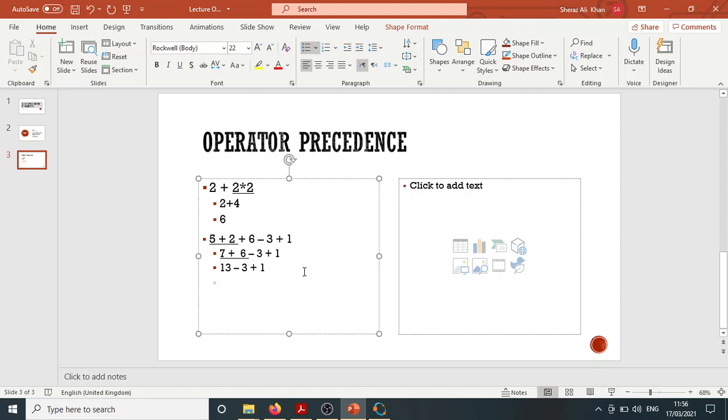Okay, so now what should you do? You should perform this subtraction, the leftmost first. So what would you get when you do 13 minus 3? You'll get 10 and then plus 1. So the answer would be 11. Okay, this is simple. Now this can get tricky in the case of the exponentiation operator.